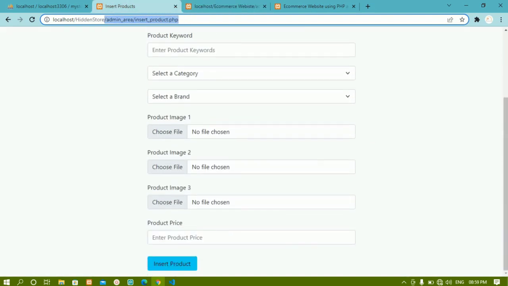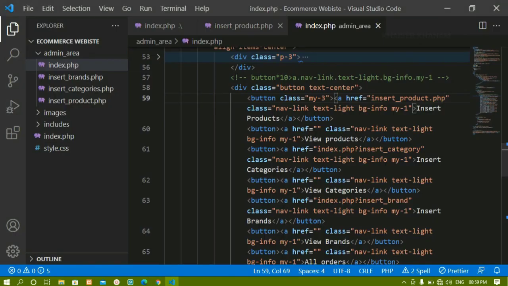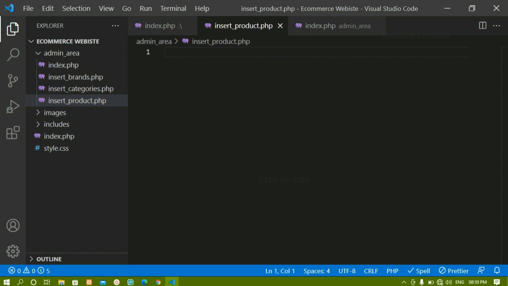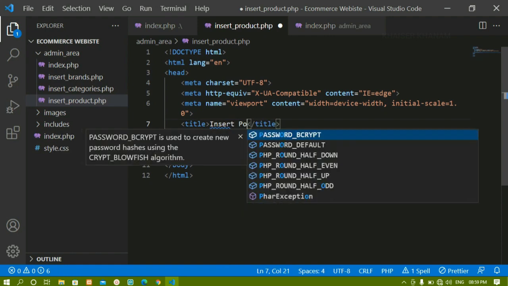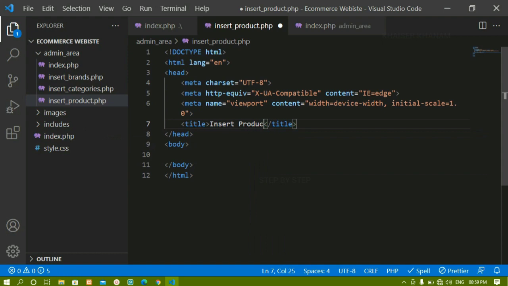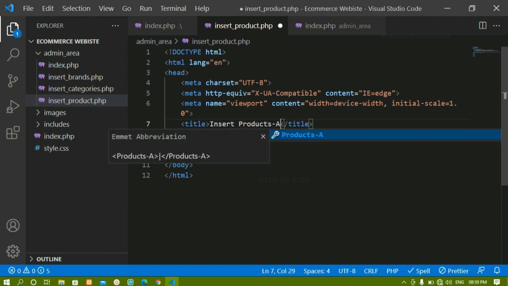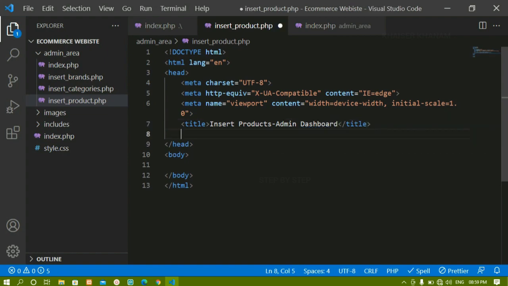Now here I don't have anything. Now we are going to design in this way. This kind of form we are just going to design. Let me just come to insert product. Now here first I'm just going to write this basic boilerplate of HTML. I'll just change the title. I'll just write here insert products. Whatever you want you can give. Insert products. Let me just write here admin dashboard. Only admin can insert, so I'm just writing this one. Don't get confused what is this.